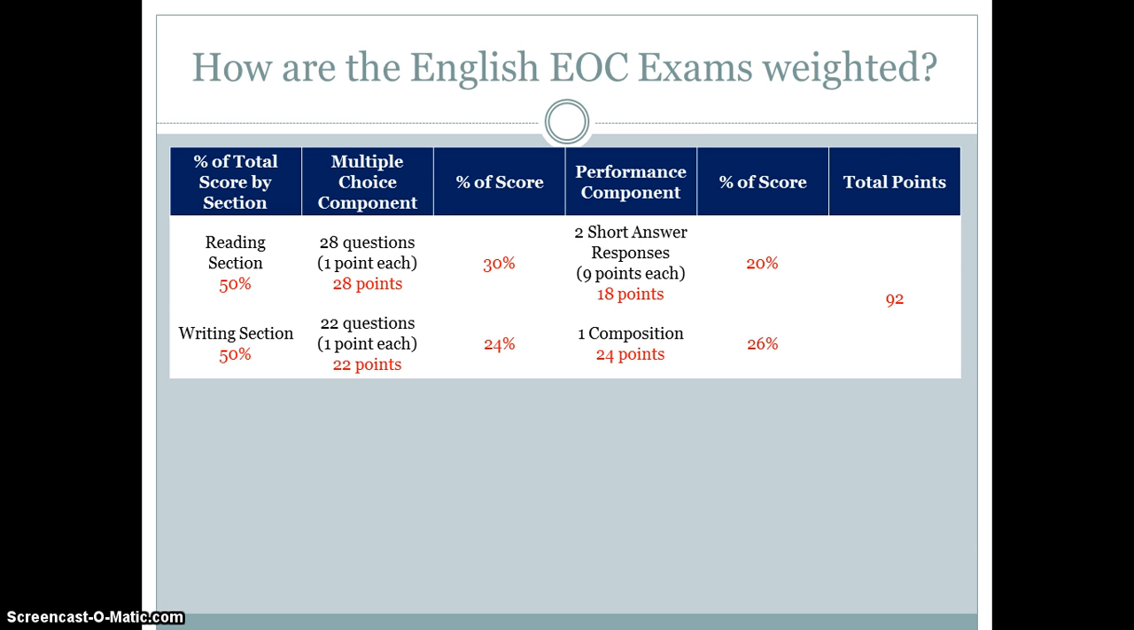However, if you are testing during the spring, you will also be given field test items. These items are additional multiple choice questions, essays, and short answers that the state is testing. These field test items will not impact your score.